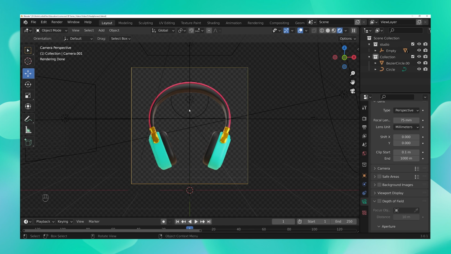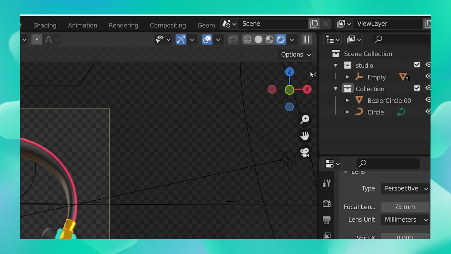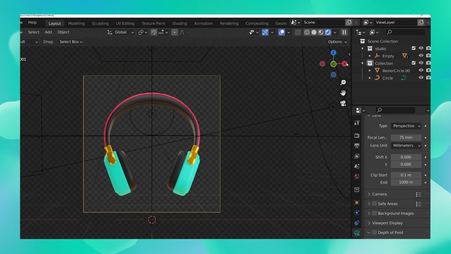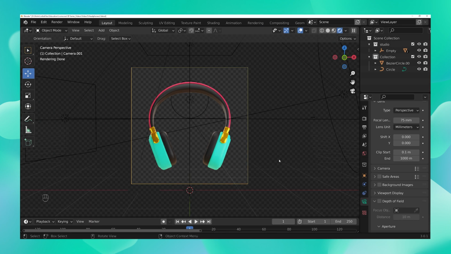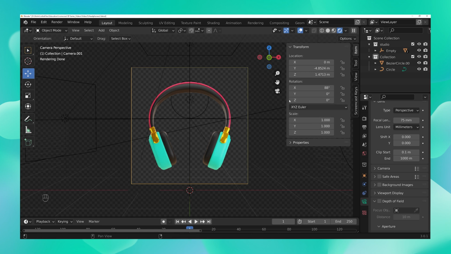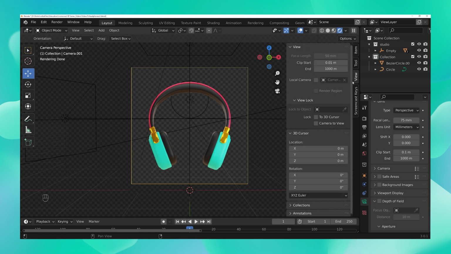In order to change the angle, we will have to use this panel here on the right. But currently, the panel is not visible. To see the panel, we could either click on this arrow icon here on the right or simply hit N on our keyboard. Once the panel is visible, just go to View and check the option Lock Camera to View under the View Lock section.